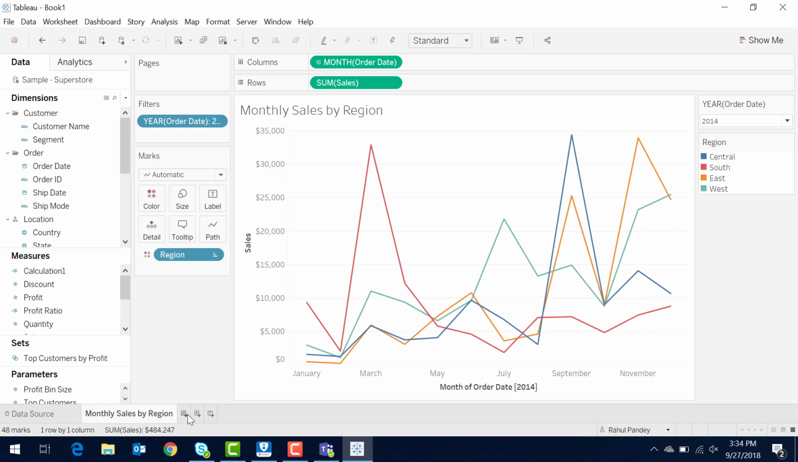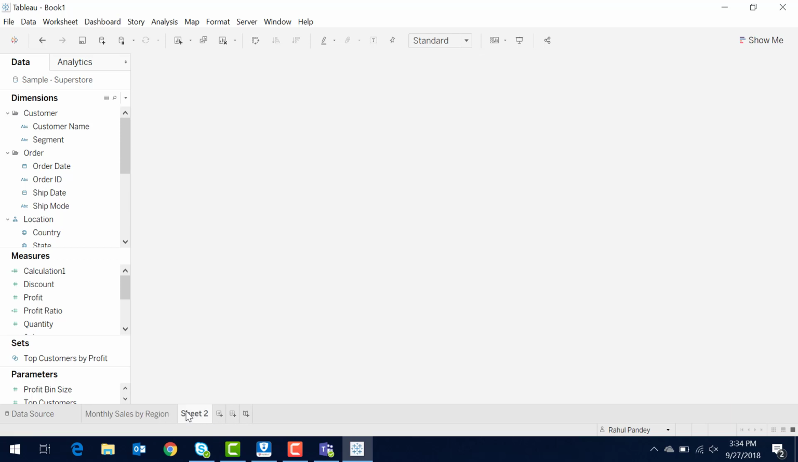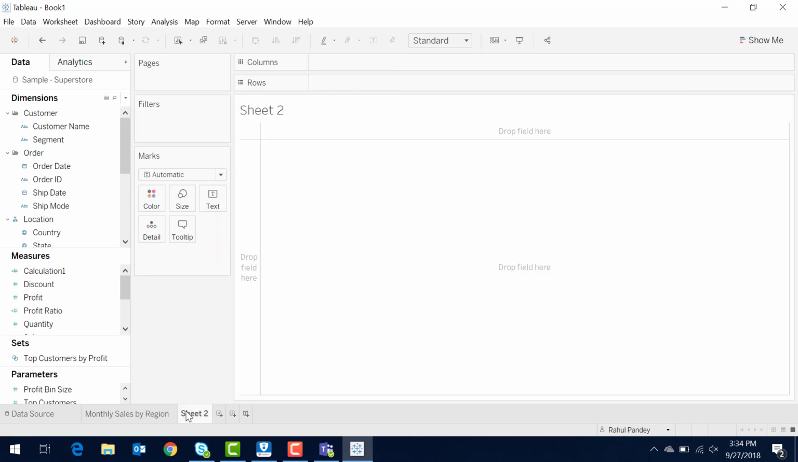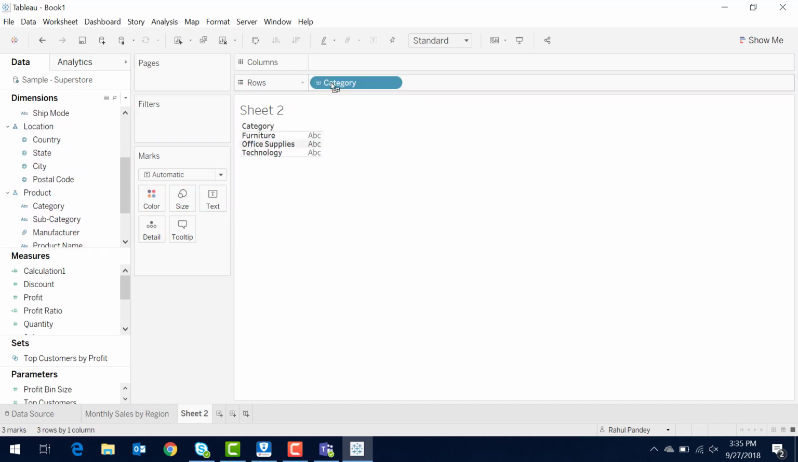You can do that by clicking this first little icon here. It's the plus sign with the bar chart in it, and you have a new blank sheet. So to start this off, we are going to drag Product Category into the columns, or into the rows actually. That's where we're going to bring it.